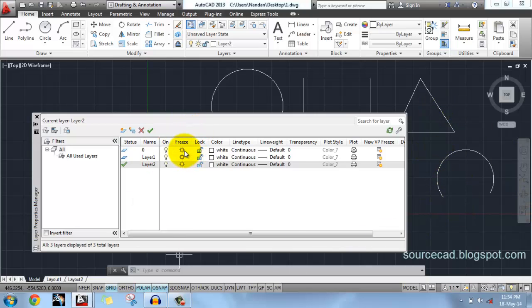Now here is the second icon, that is freeze. Freeze is visibly having the same effect as on and off. Once you click on freeze, your object will disappear, but along with disappearing from the screen, the object will also disappear from the computer's memory.